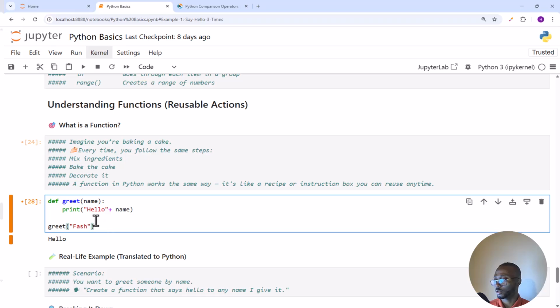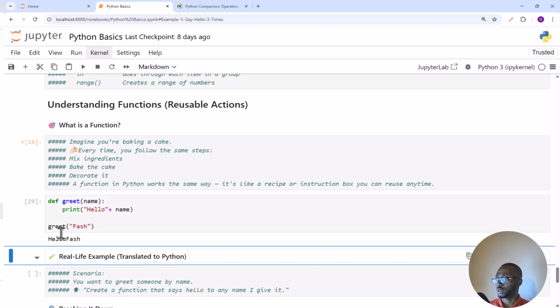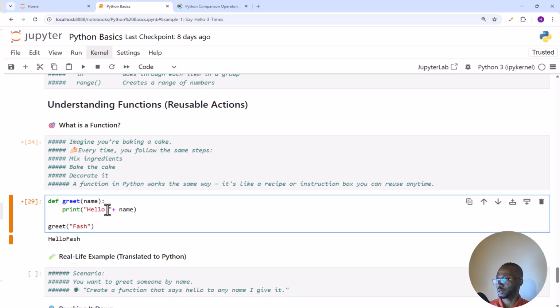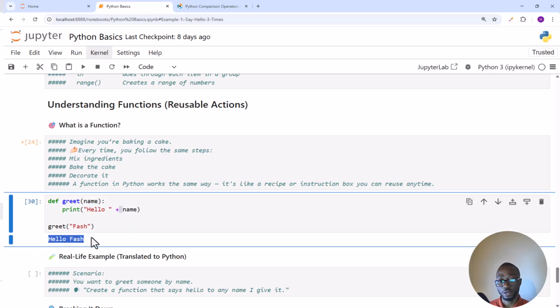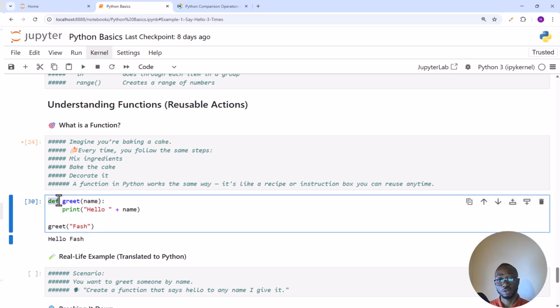Okay, so let's run the code. You can see that it shows hello Fash. Let me run the code again. You can see hello Fash has been successfully displayed. So this is def, which is how to create a greet function.